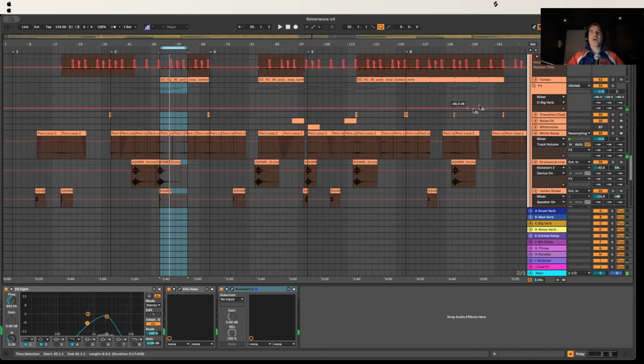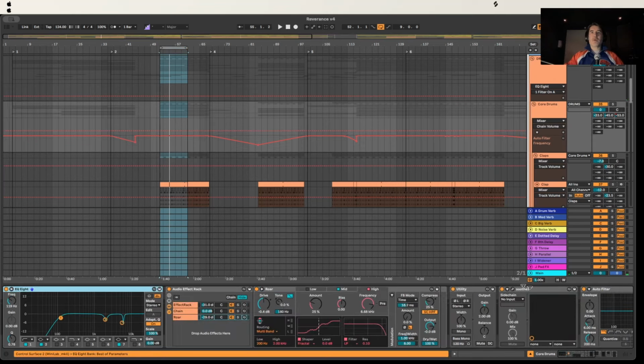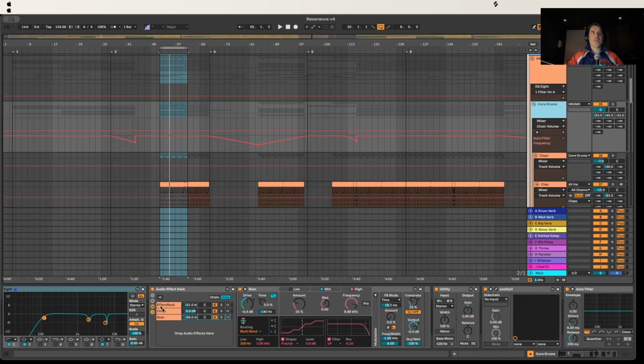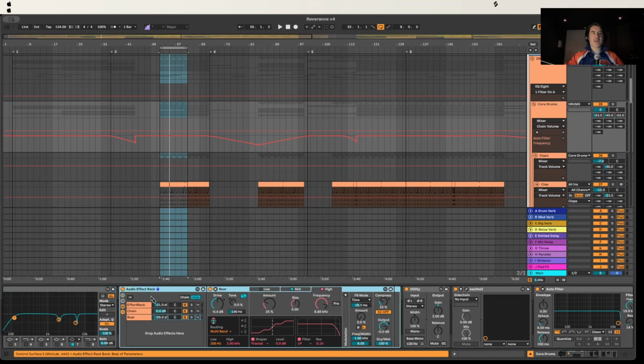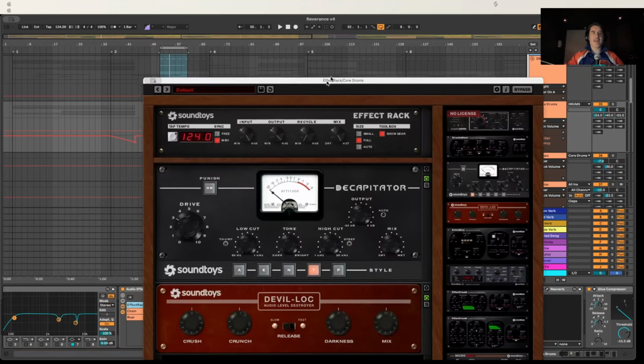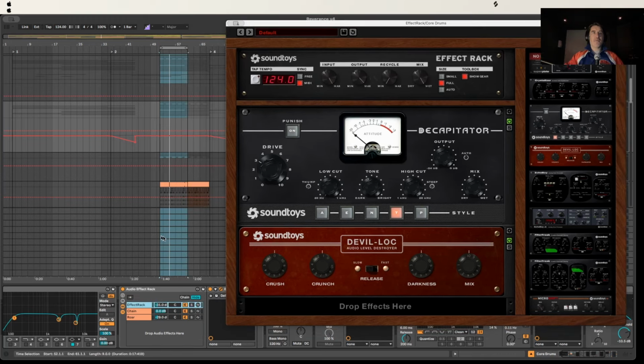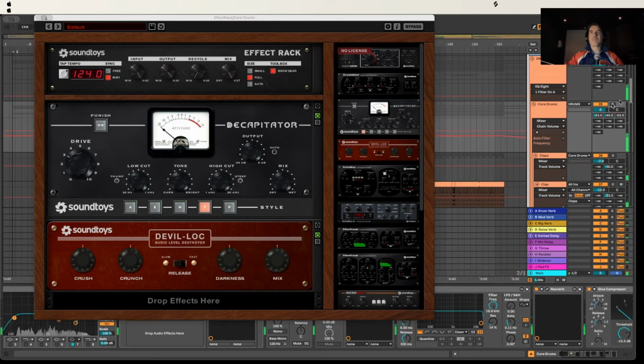Right, okay. All those drums have been processed separately. So the core drums, I've got some EQ, I've got this saturation effect rack. That's got a bunch of parallel saturation in it. So I've got Decapitator, which is awesome, and then Devil Lock as well. Both of those drums are running into that.